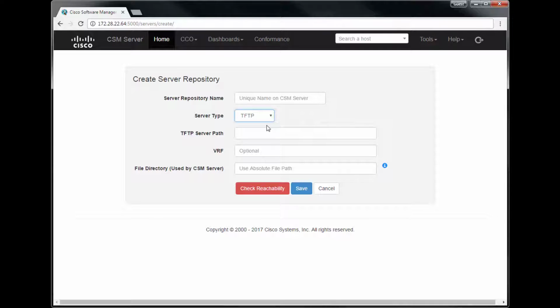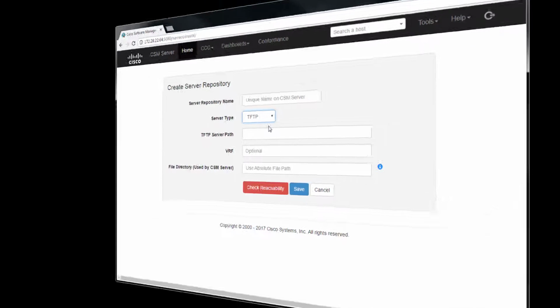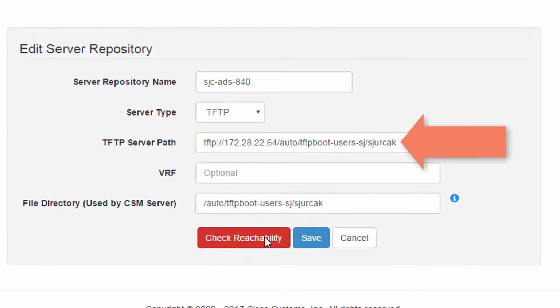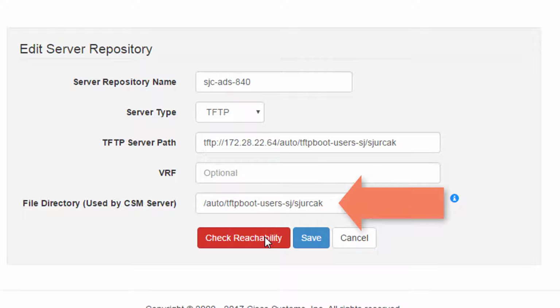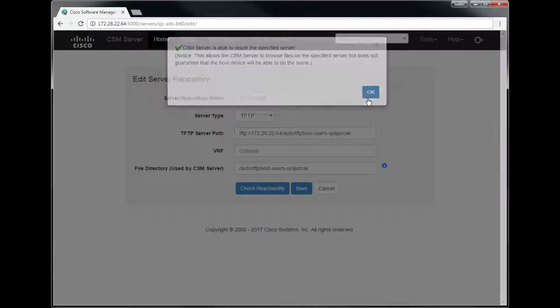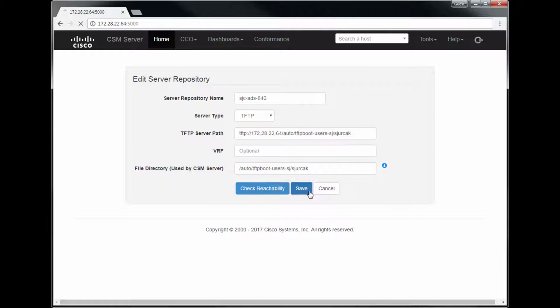Because the TFTP protocol does not support listing remote files, CSM Server must be able to access the TFTP file directory locally. To do this, your admin may have to first mount the remote TFTP directory onto the machine where CSM Server is installed. To configure a TFTP server repository, users need to enter the TFTP server path into the TFTP server path box, and the TFTP directory local to the CSM Server in the file directory box. You can then check CSM Server's reachability to the TFTP server and click Save.